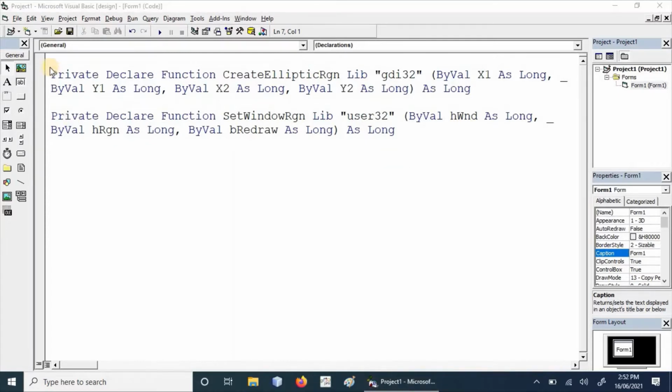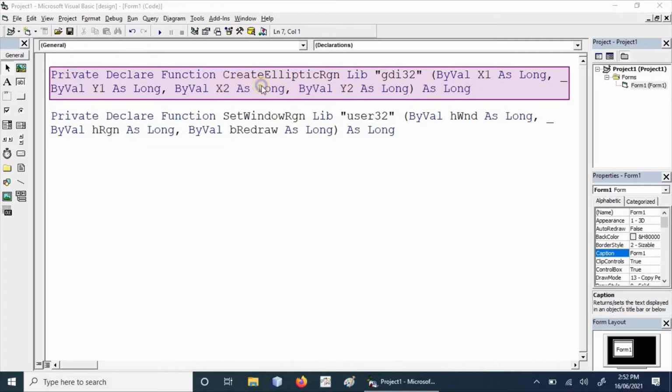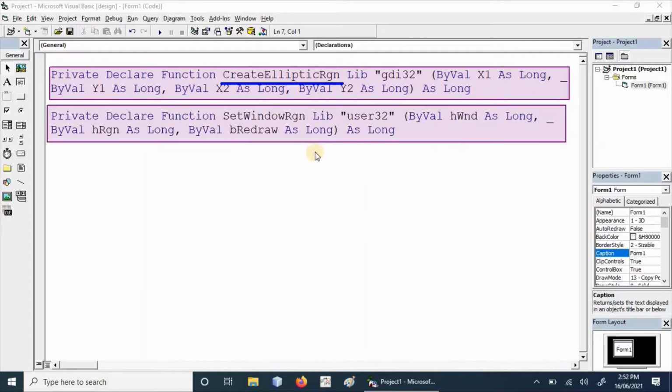We can see the first API is CreateEllipticRgn, and the second API is SetWindowRgn. We will talk about this. The first API will be used to create a specific elliptic region, not rectangular or polygonal. We are going to create an ellipse that can be used to make round forms or elliptical forms.